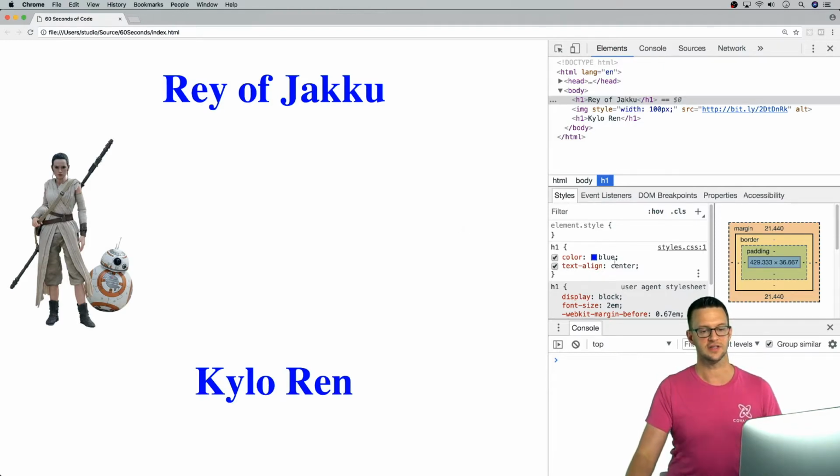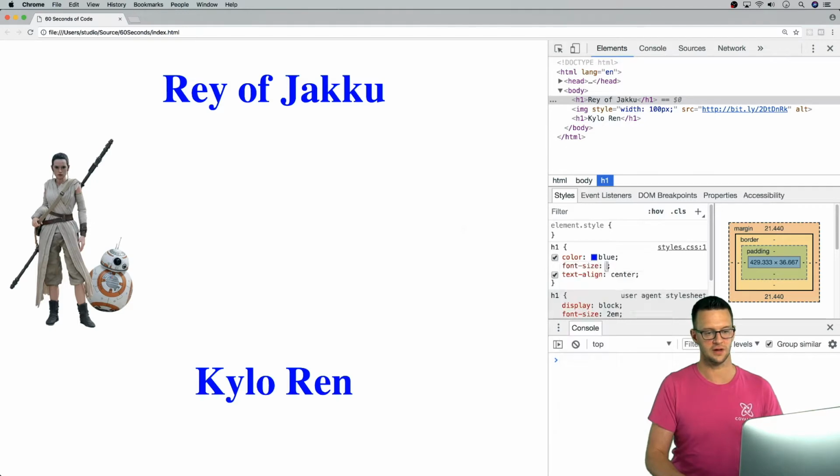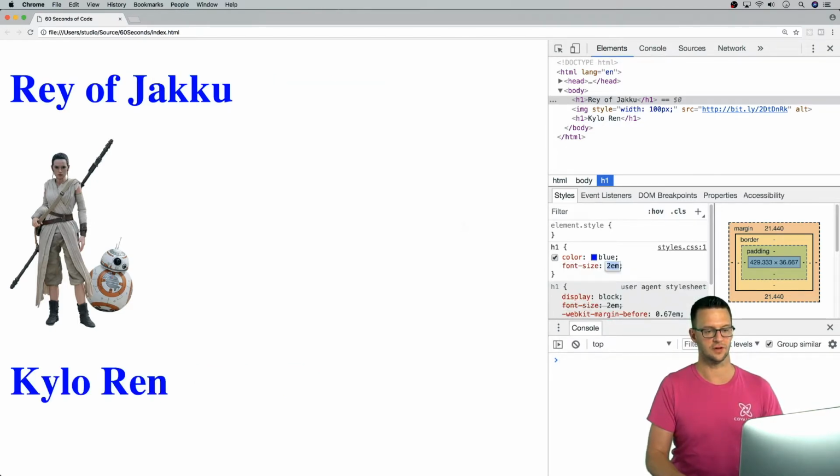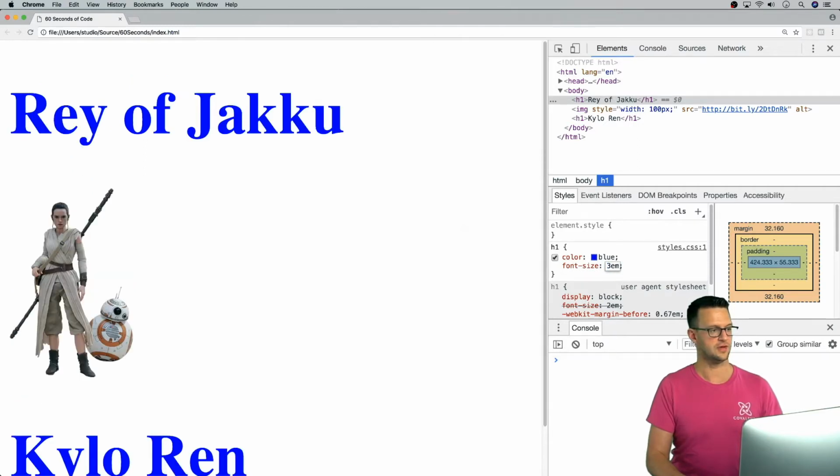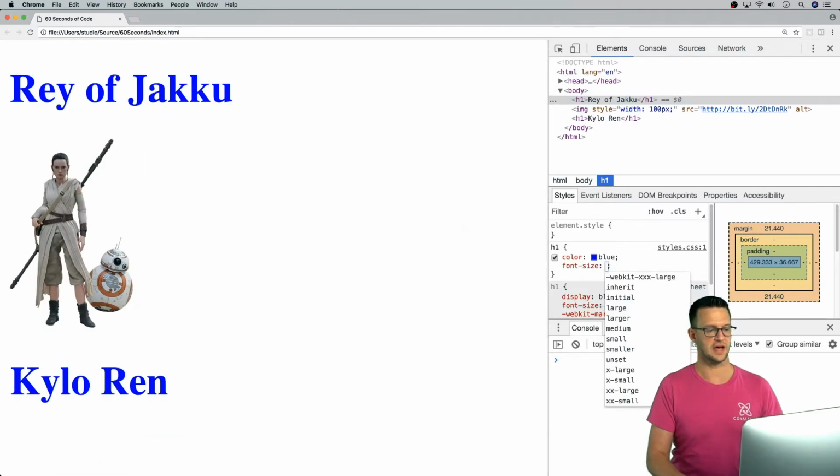So let's say that we didn't know exactly what font size we wanted to use. We could come here, say font size 2em, and that looks like that's what it already is. 3em, whatever we decide to make it. We can find out the perfect size that we want, and then we can take that and put it into our CSS and be done with it.